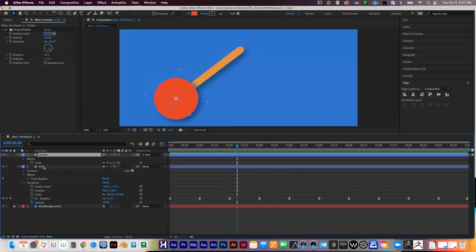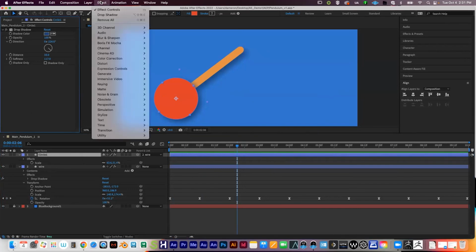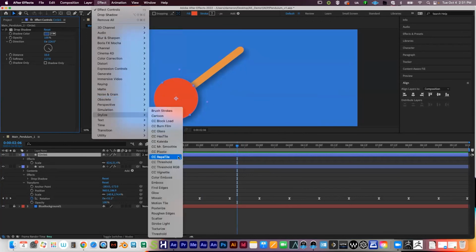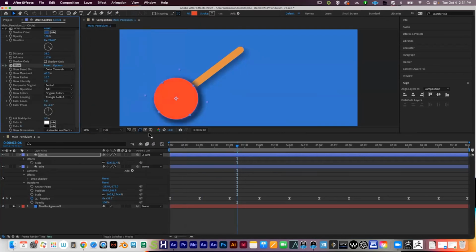Another effect that I like a lot is, let's say with the circle, I want it to have a little bit of a glow or something like that. I select the circle, go to effects, go down to stylize and glow right here. So effect, stylize and glow. And I can add an effect right here.